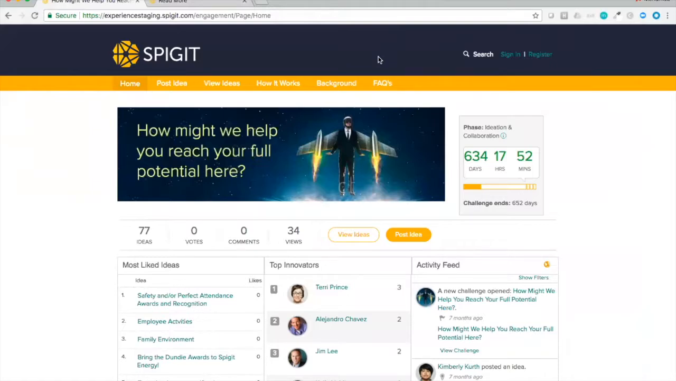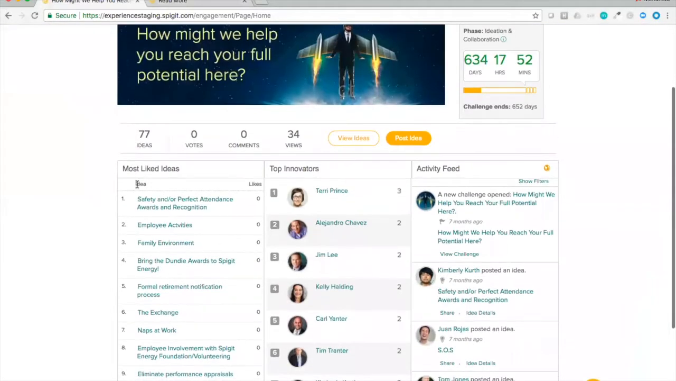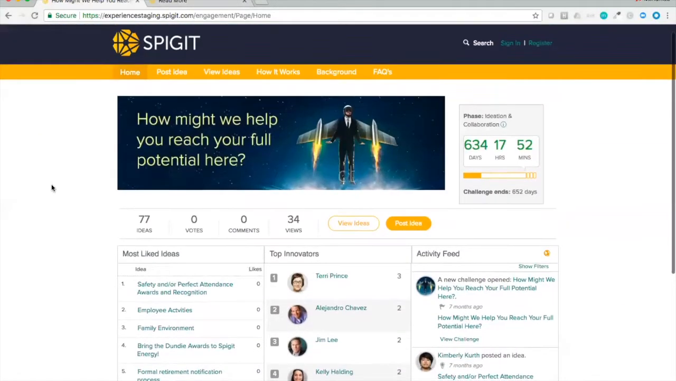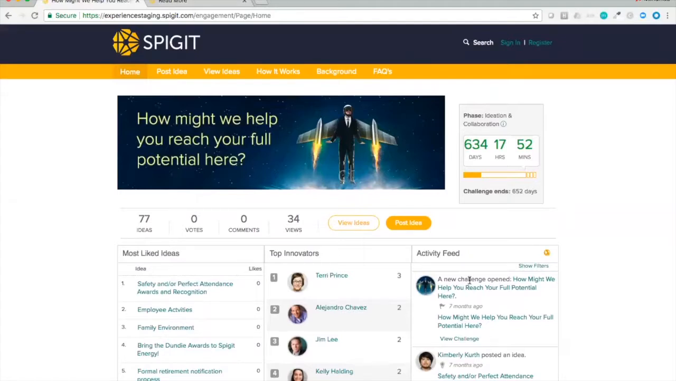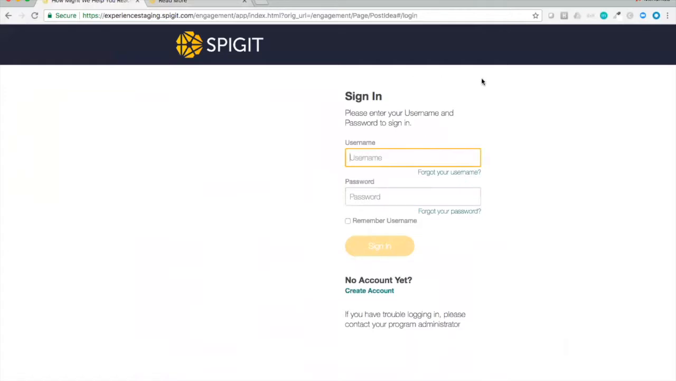Users can land on the challenge homepage, they can read the challenge question. They can actually see all of the most liked ideas, they can see who the top innovators are, they can see all of the activities occurring on this challenge. They can browse to read more about the challenge, read a little bit about the background here. But if they decide to post their own idea, then the system will direct them to the login page unless they've already logged in. So if they have not logged in, they will be directed to the sign-in page where they can either sign in or create an account if they haven't registered yet.